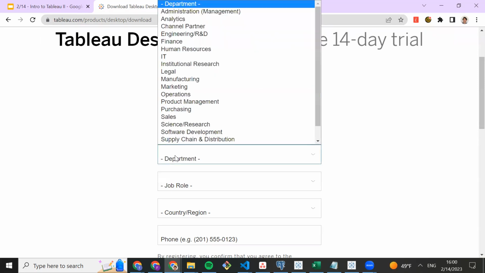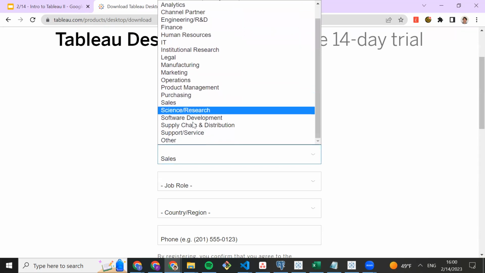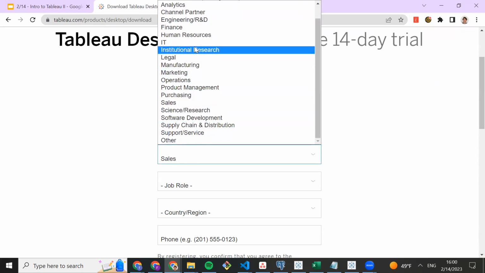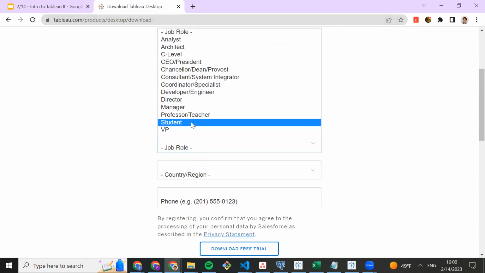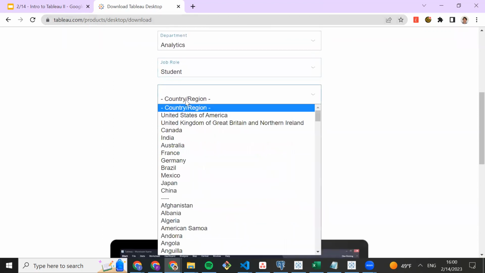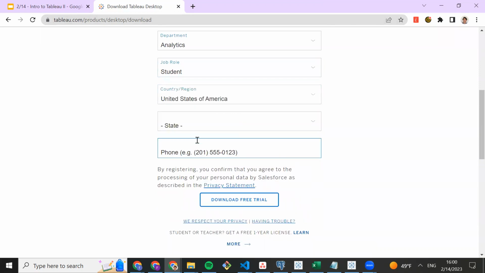Department, there's actually, I believe, a department for teaching, or actually let's just select analytics. Job role, I'm going to select student. Country, region, US, phone number. We can provide our phone number. Well, actually, we must provide our phone number. And then we will select download free trial, and that will essentially bring up the installation wizard to our computer.